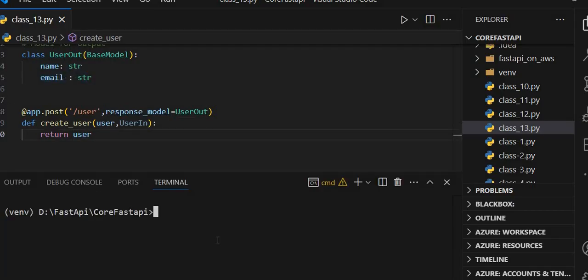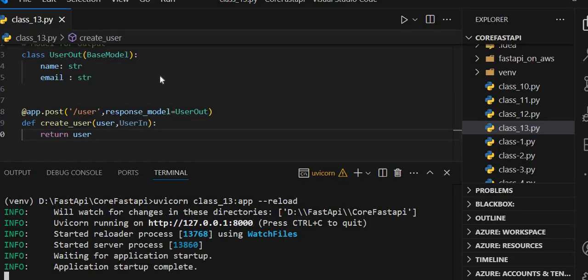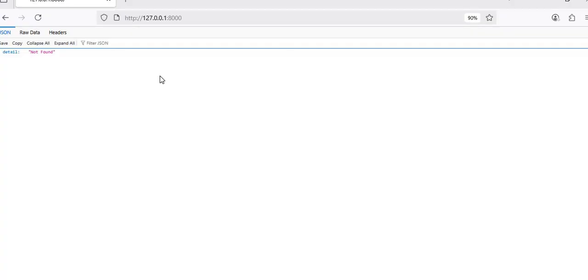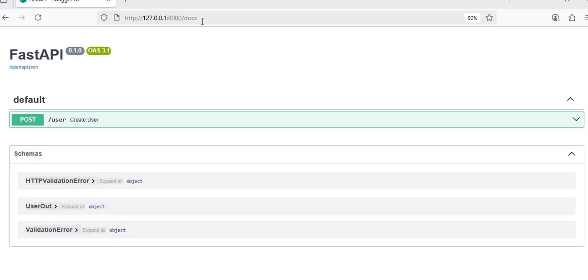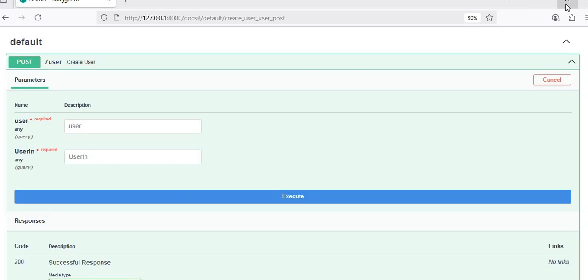I have tested this endpoint. With uvicorn, I have to run my FastAPI app: uvicorn class13:app --reload. Our app is running on this IP address and the port is 8000. When I follow this link, I am getting Not Found. And if I visit /docs, the Swagger documentation is open for me. So this is the documentation of FastAPI, Swagger documentation, which FastAPI provides us to test our APIs.